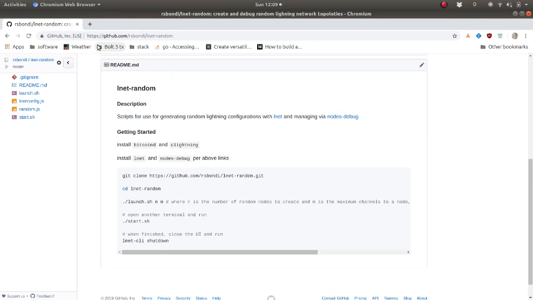Hello. In a prior video I showed how to use a manually created lnet/C Lightning setup and access all the nodes with the Nodes Debug tool. I've since made further improvements to automate a setup by randomly creating an lnet setup and then applying the prior method to create the config for Nodes Debug.